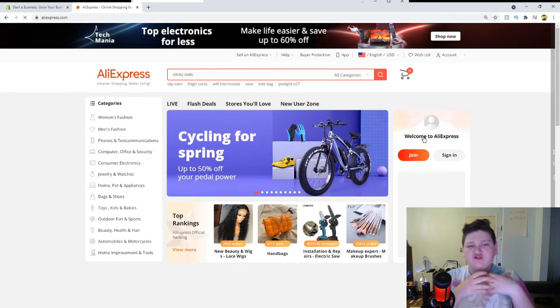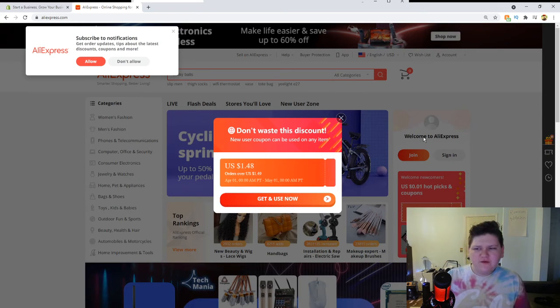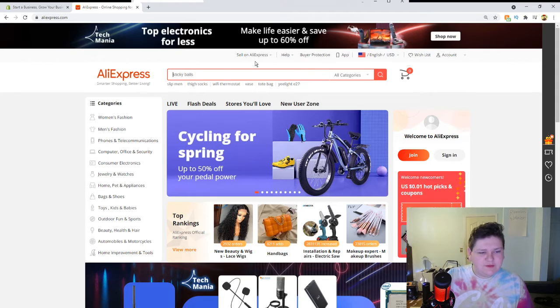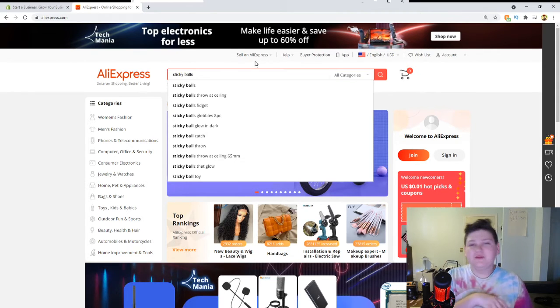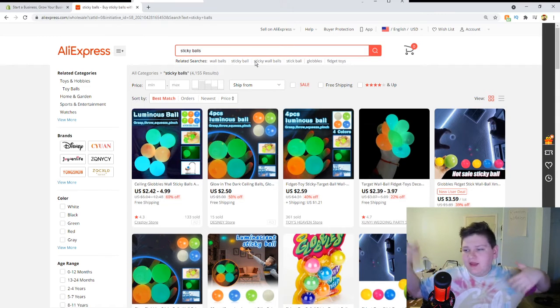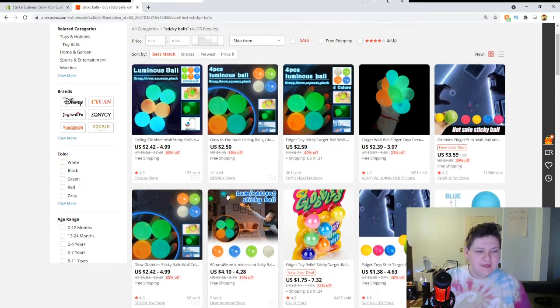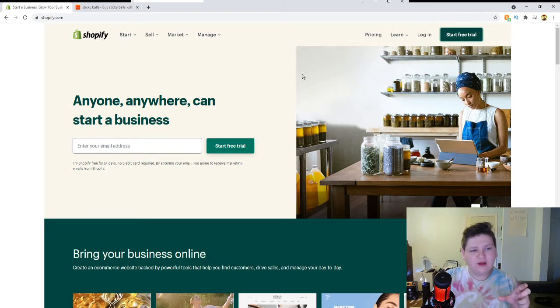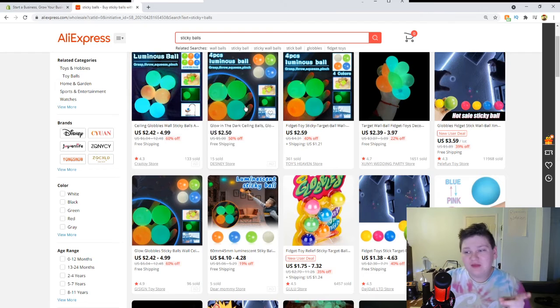AliExpress is sort of like a shop like Wish, if you've ever heard of that, where you can get things for pretty much cheap. So let's go ahead and say we wanted sticky balls. These were very popular, where you throw them onto the roof and they drop back down. As right here, you could get these for literally $2.50 for a 4-piece. But you can put this on your Shopify website, and you can sell these for about $5, maybe even more.